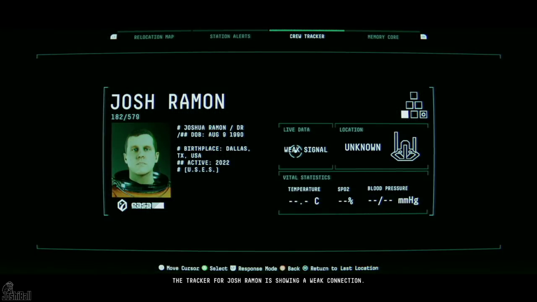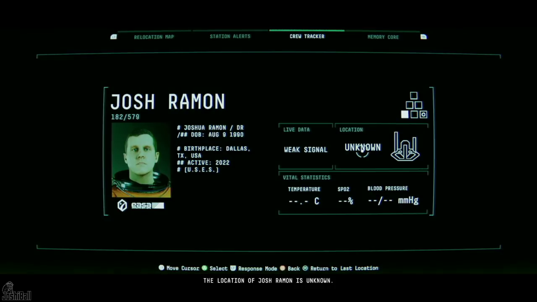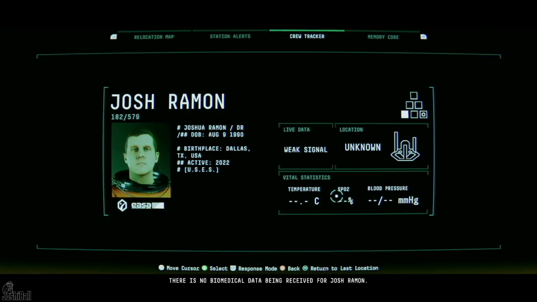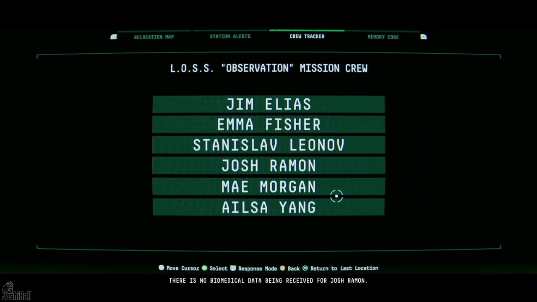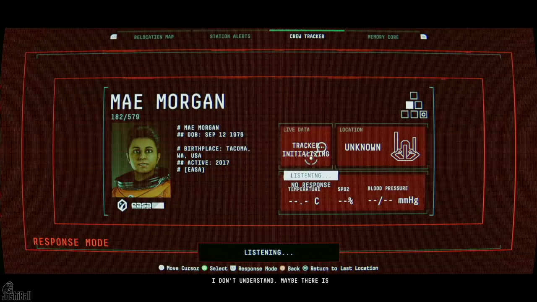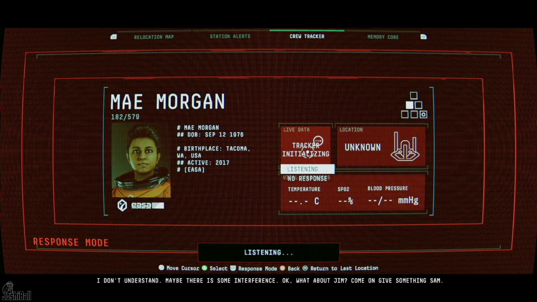The tracker for Josh Ramon is showing a weak connection. Can we get a position on him? Is there any biomedical data showing? The location of Josh Ramon is unknown. Is there any sensible data coming through for him? There is no biomedical data being received for Josh Ramon. I don't understand. Maybe there is some interference. Okay, what about Jim? Come on, give something, Sam.